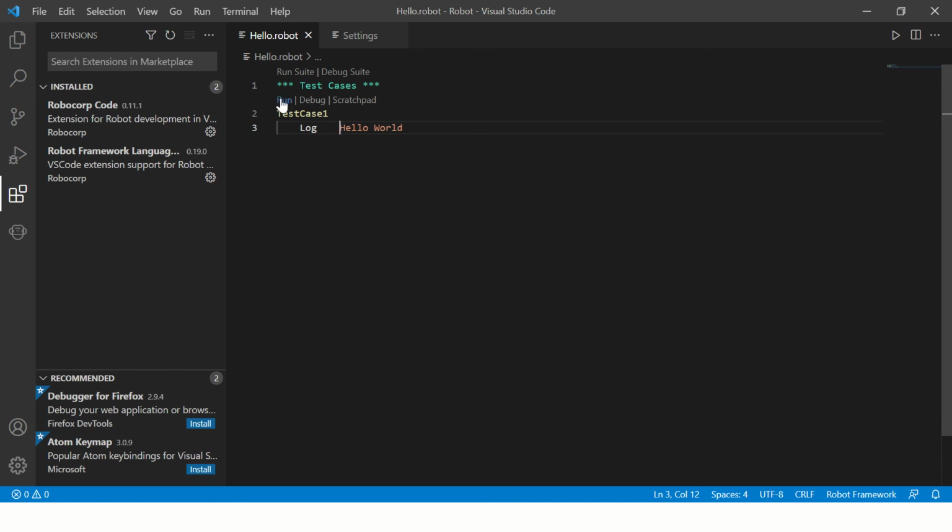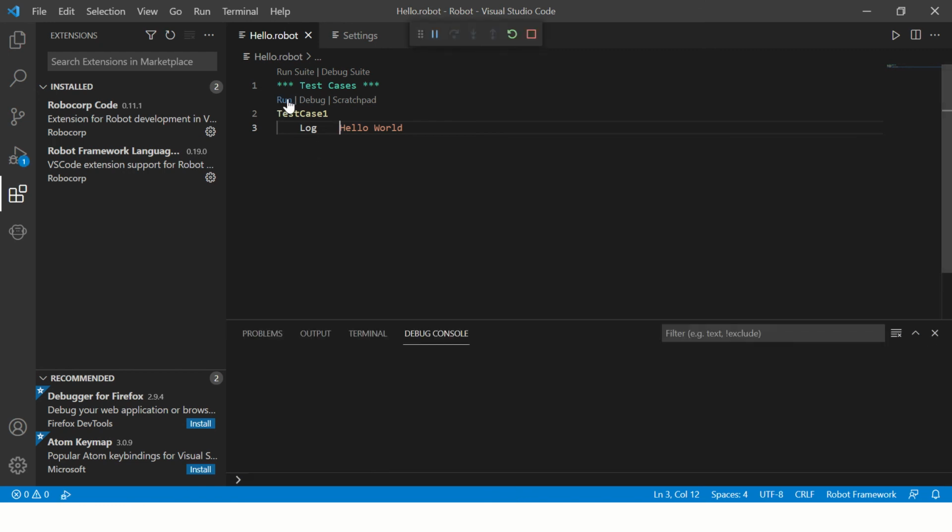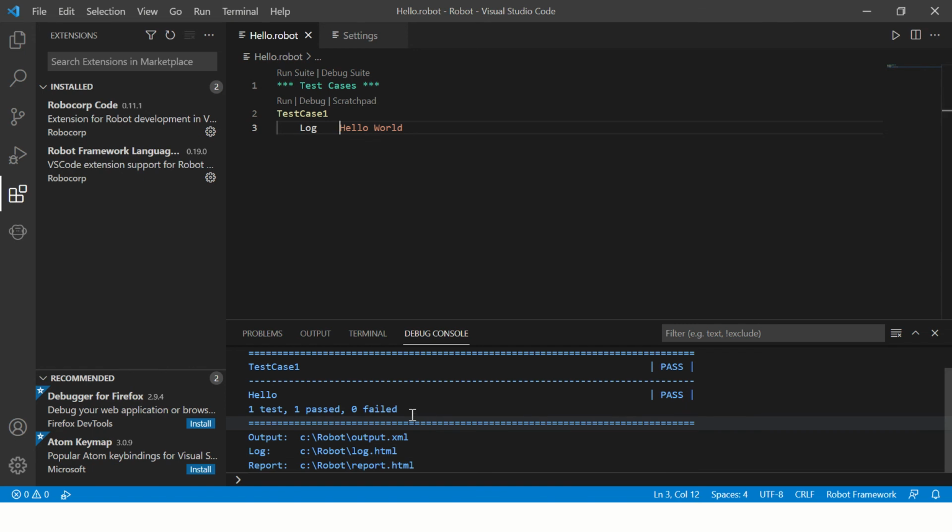Yes, you're able to see the run option, right? Now if you click on run, you are able to run this test case from Visual Studio Code itself, and there are options for debug as well. Here you can put a debug point, for example, hello world 1, hello world 2. You can actually put the breakpoint here, and then start debug.